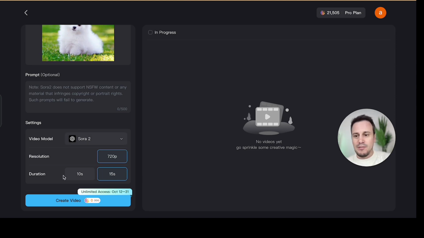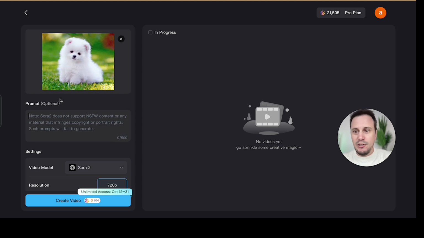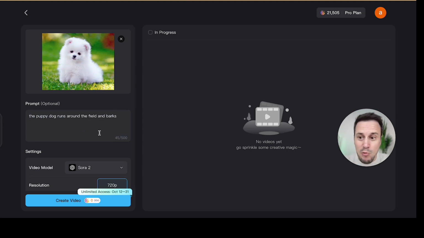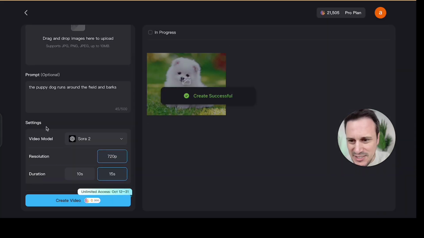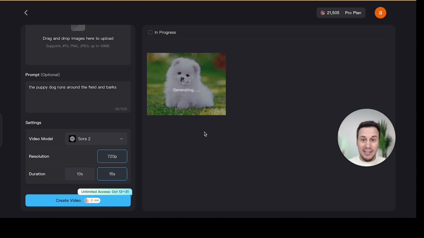And then obviously you can pick your duration, so you can make it between 10 and 15 seconds. And then you can give it a prompt. So you can say, the puppy dog runs around the field and barks. So yeah, let's give it that prompt. And so we are now going to create the video. And as you can see, it is generating from our source image.